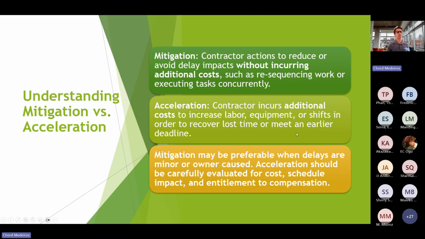So, understanding mitigation versus acceleration. What is mitigation? Mitigation is contractors' actions to reduce or avoid delay impacts without incurring additional costs, for example, resequencing work or executing tasks concurrently. So the contractor is mitigating the impact by doing things such as resequencing work or executing tasks concurrently instead of in sequence, right? So that's mitigation.